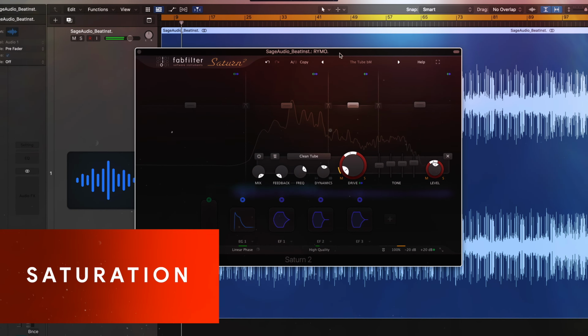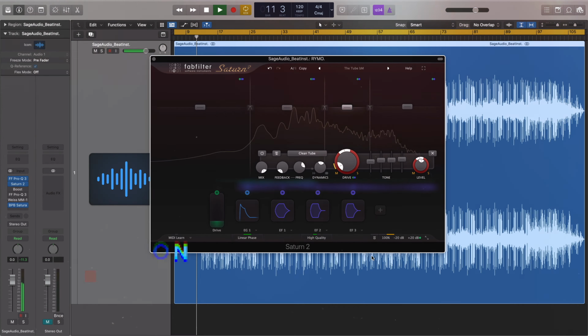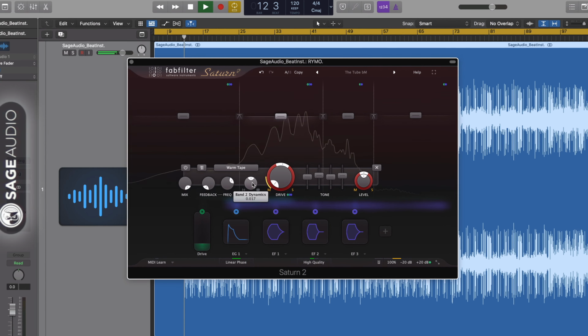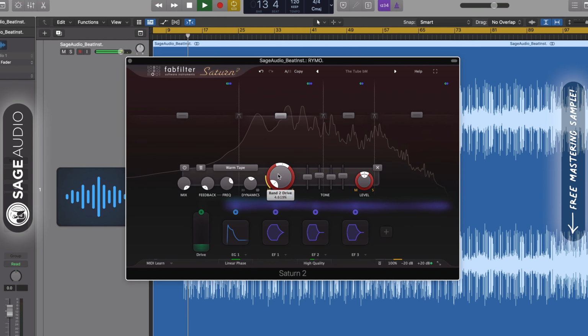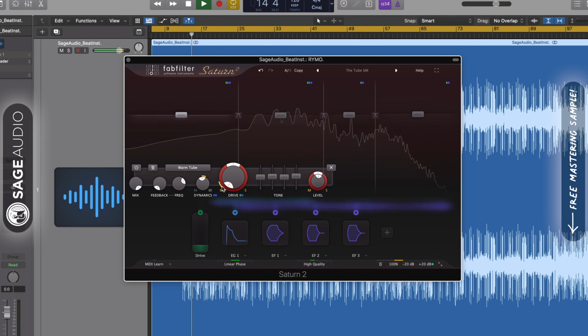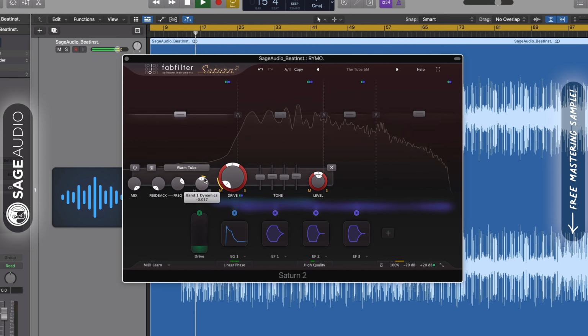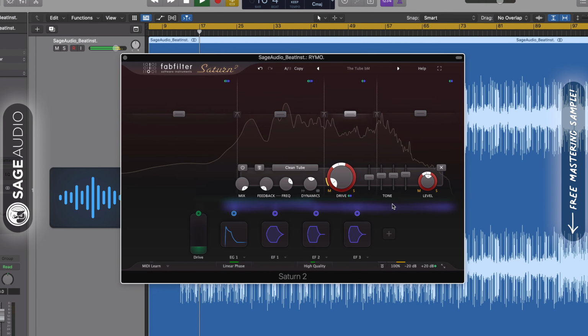For my next insert, I'm going to use saturation. Saturation will simultaneously compress the signal and distort it in a desirable way. This way, dynamics are controlled and the overall perceivability of the instrumentation is increased.